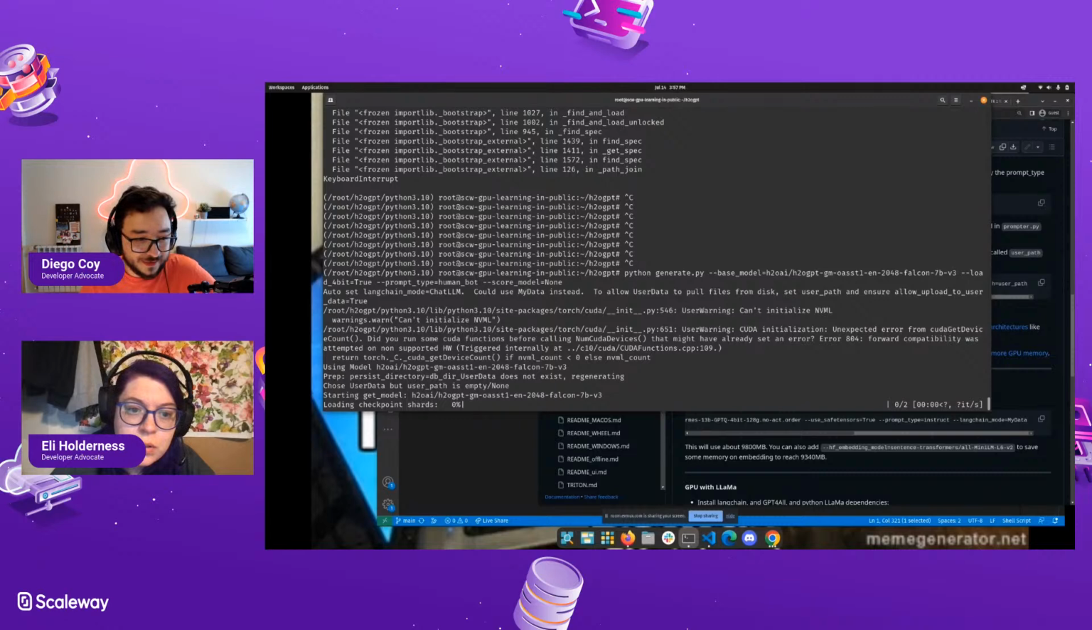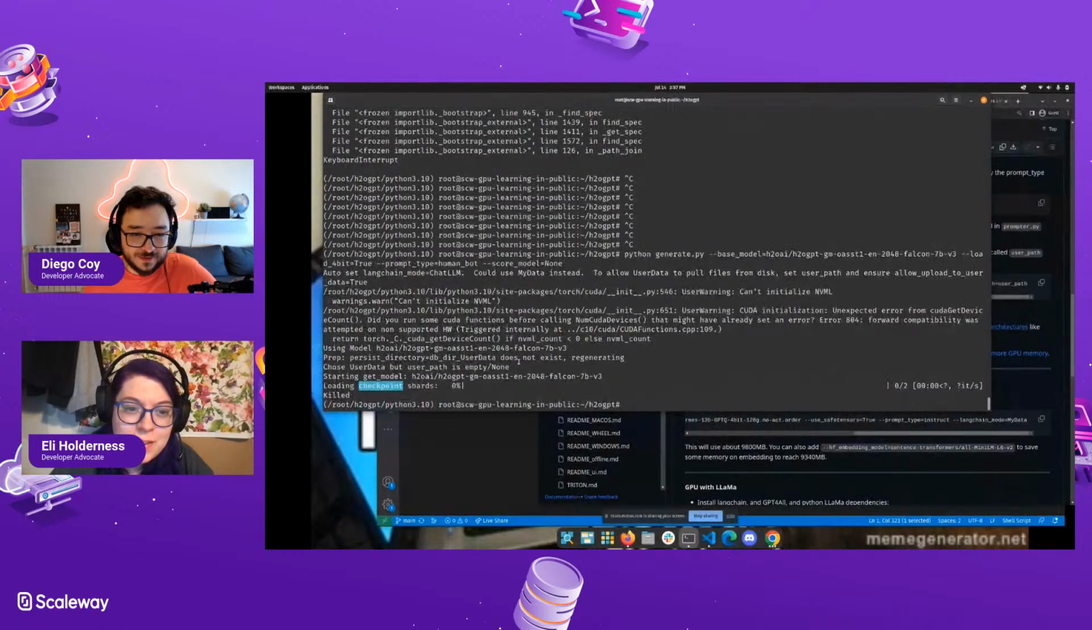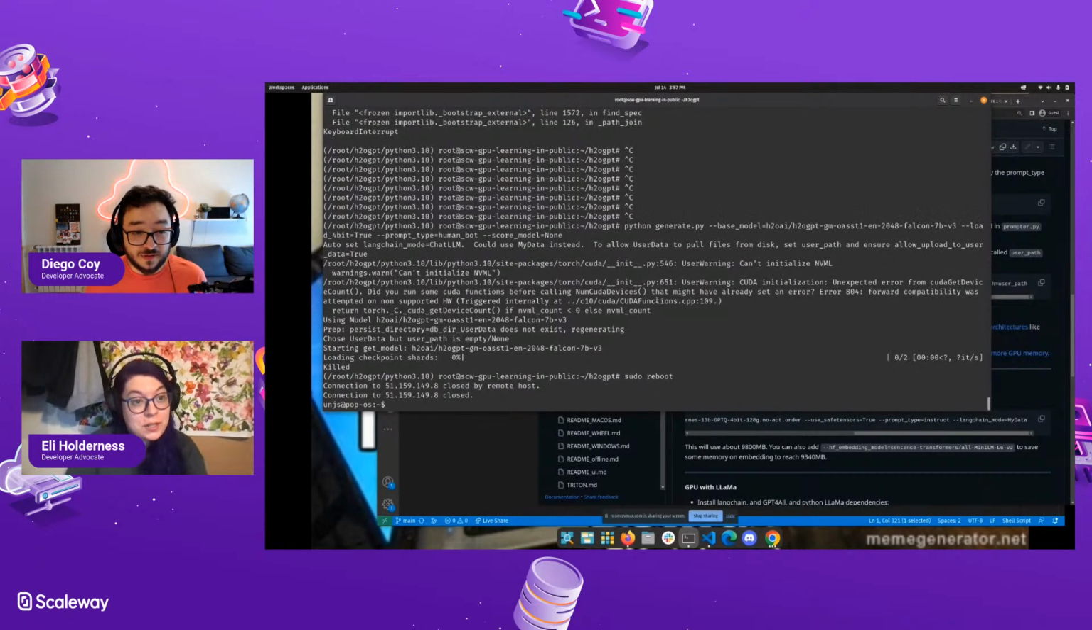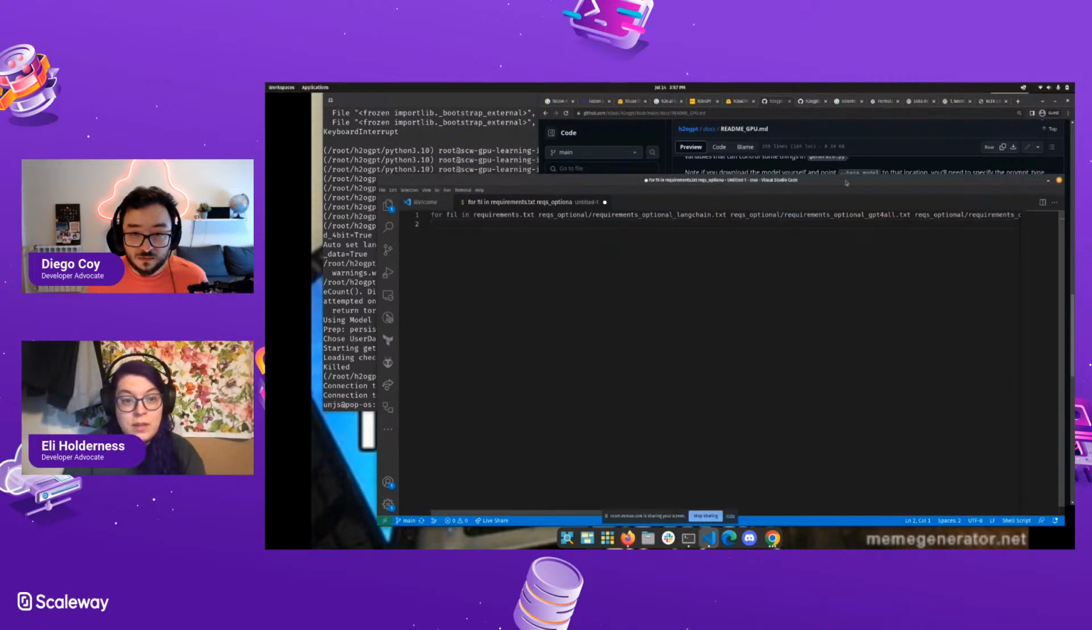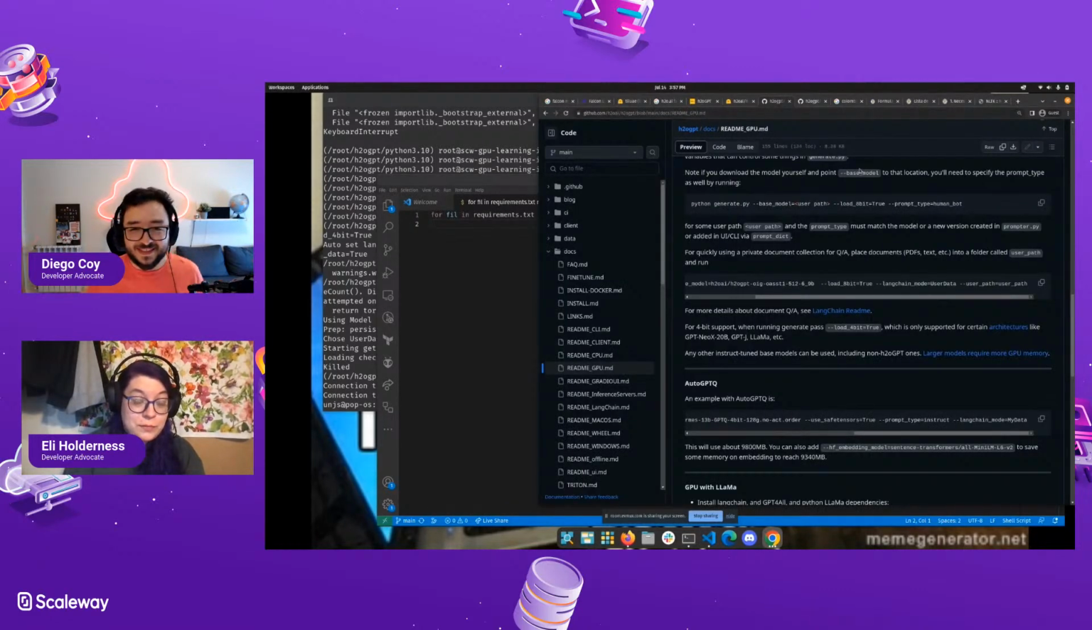And now we wait again. Fortunately, we had a checkpoint, so it doesn't need to download everything again. And it was killed one more time. Is that like an out of memory error? It doesn't say. It just says killed. Unexpected error from CUDA get device count. Did you run blah blah blah? You know what? I'm gonna reboot. Because we installed drivers. That's a good point. Maybe there are some changes that need to get picked up on boot. Who knows? If in doubt, turn it off, turn it on again. Yeah, exactly.